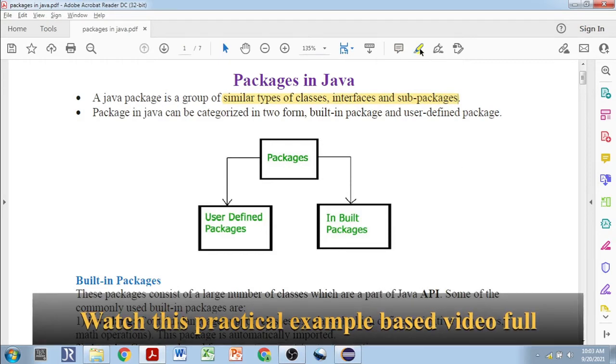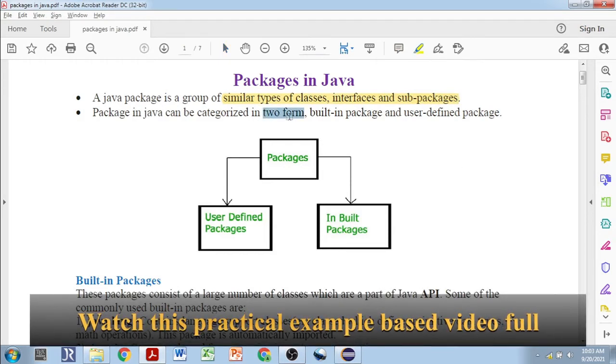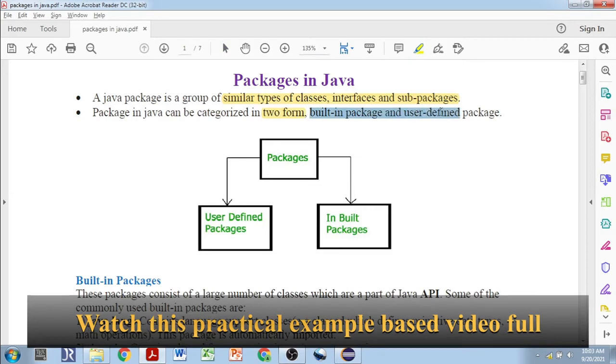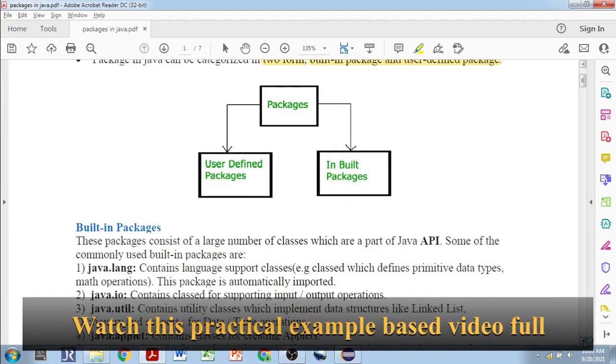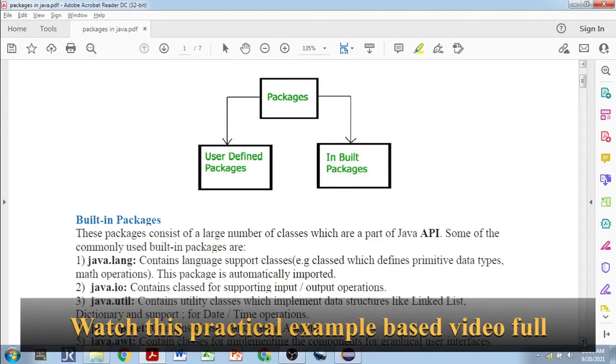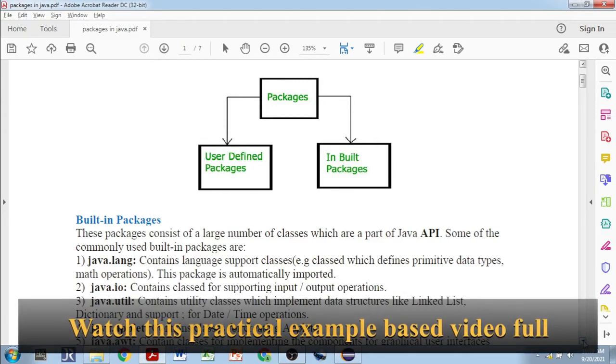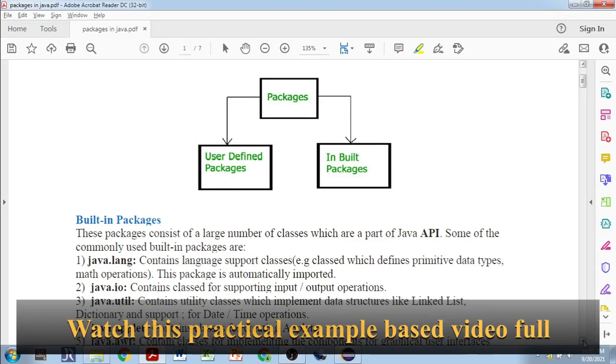Packages are of two types. Packages are of two forms in Java. One is built-in, another is user-defined packages. Built-in packages are those packages which come with Java when you install. They come to your program automatically. You need not do anything, but you have to just bring that package into your program.